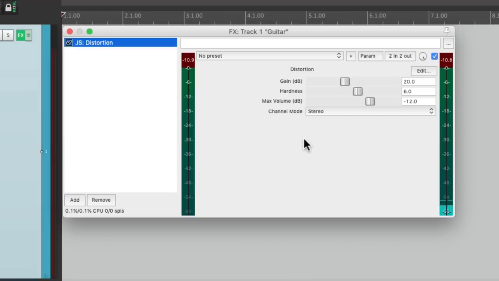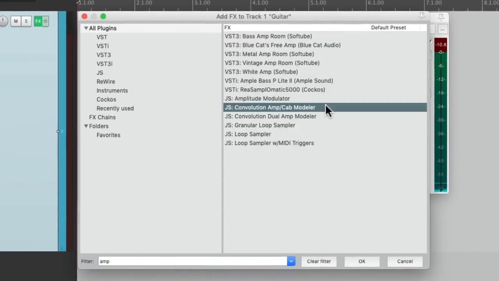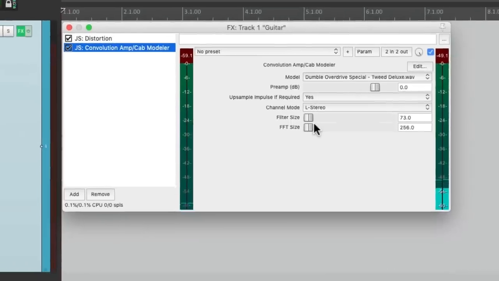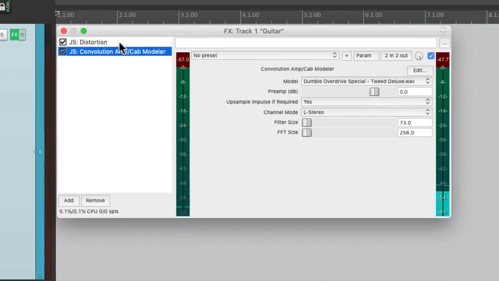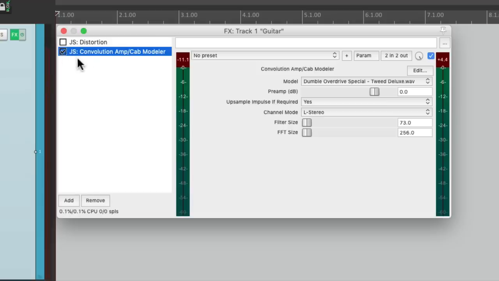So after this plugin, let's add an amp simulator. We'll double click over here, type in amp, and we can choose the plugin right over here. Convolution Amp Cabinet Modeler. So it's going to simulate an amp or model those speakers. So we'll choose this, which is coming after the distortion plugin. Without the distortion, it sounds like this. Which is more interesting than this. But it could still use some extra gain.